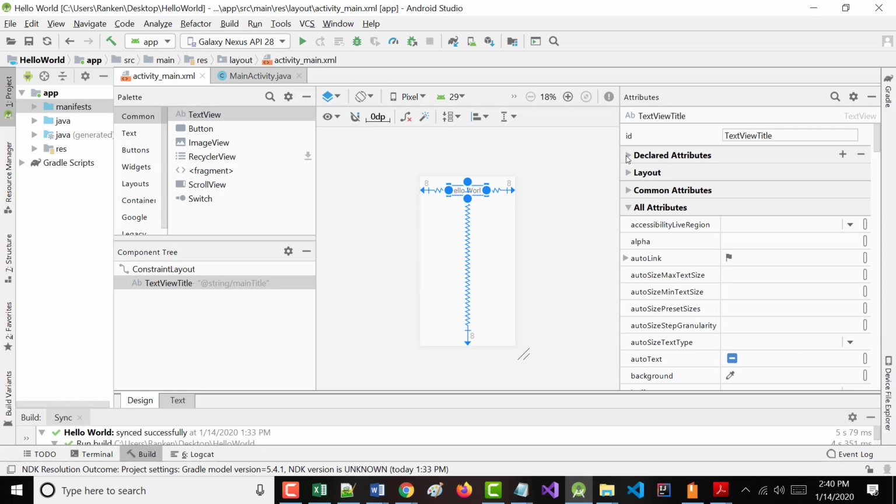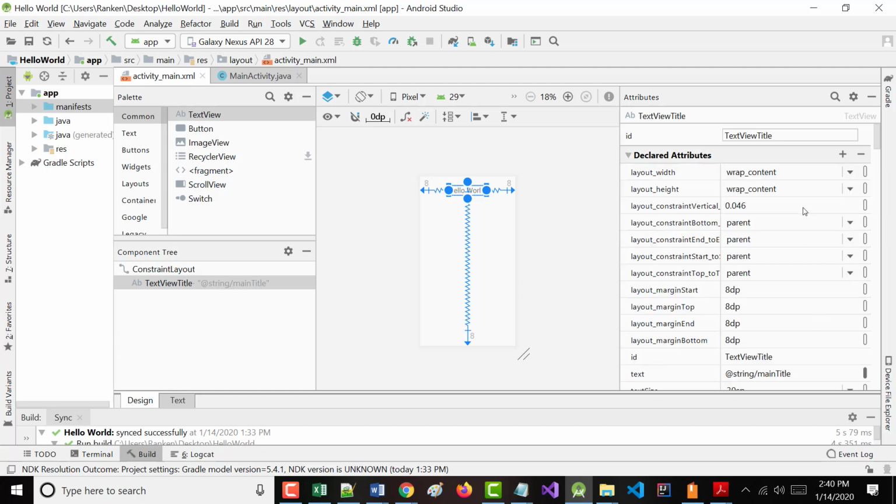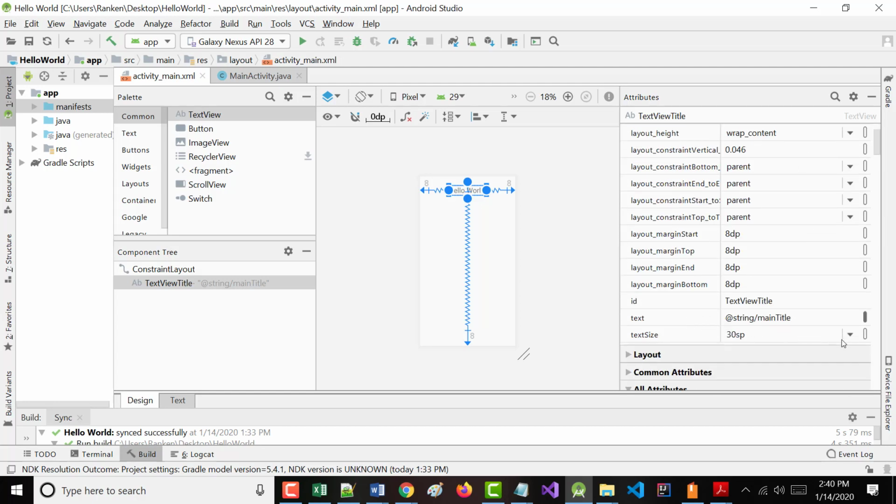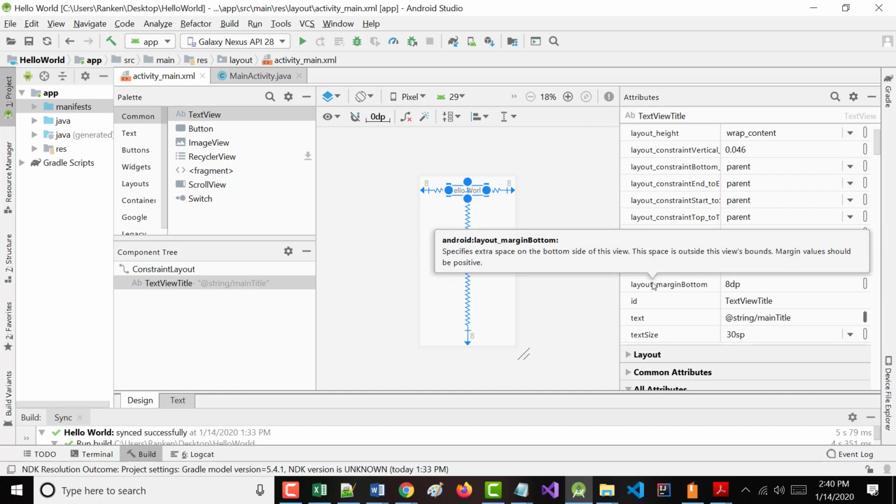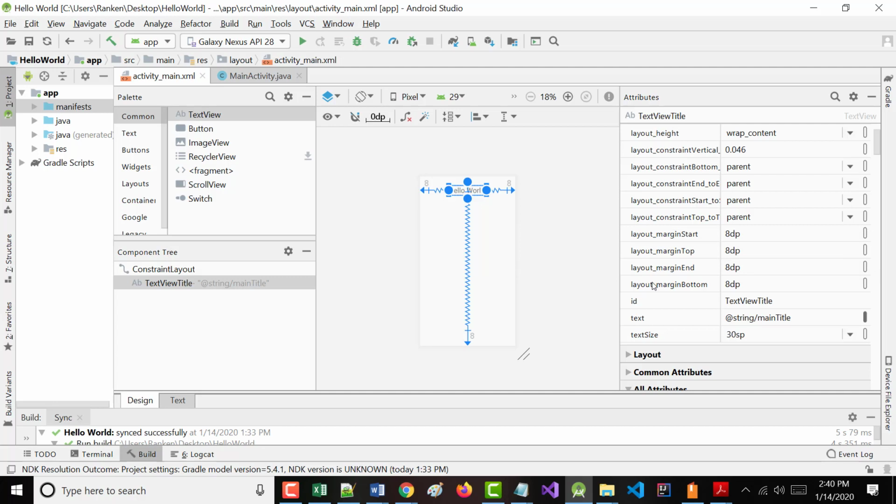Now, if I go under declared attributes, please look up on the screen. You see now I've got some stuff here. See that text stuff? It moved that stuff from where it was under all attributes. It moved it to declared attributes. The reason I'm telling you that is I've seen that before where people are like, I can't change my text. It's missing. It's just not here. No, it moved it from all attributes to stuff you've already declared. That's all.